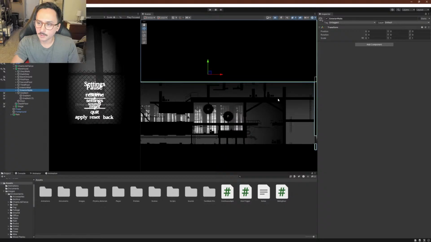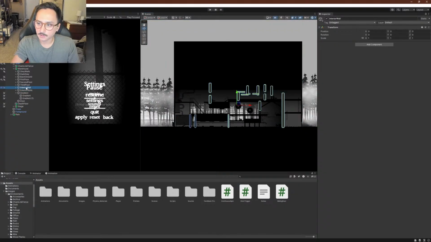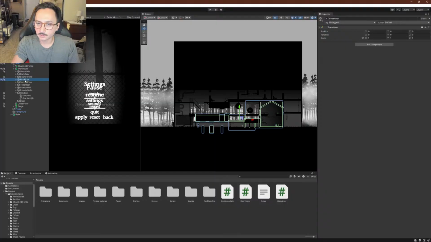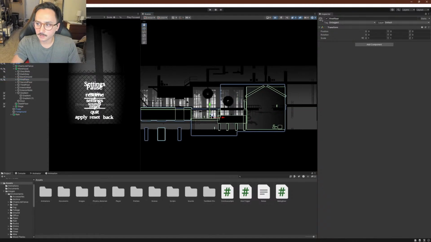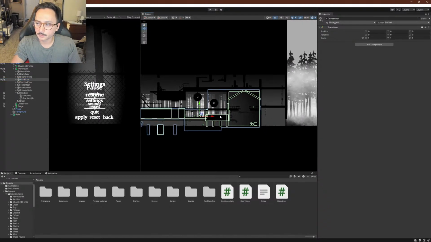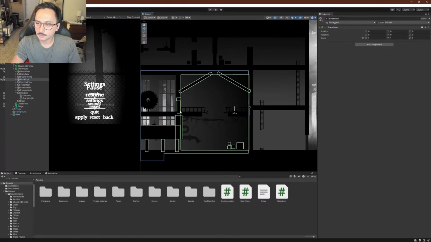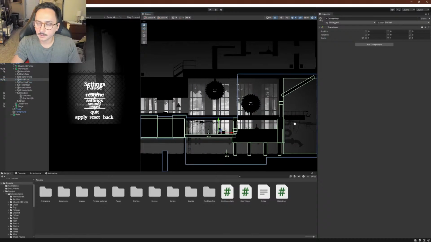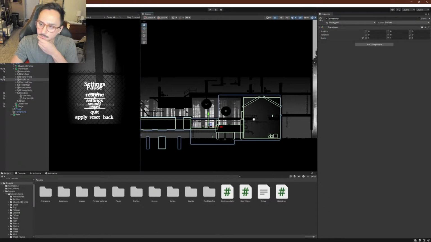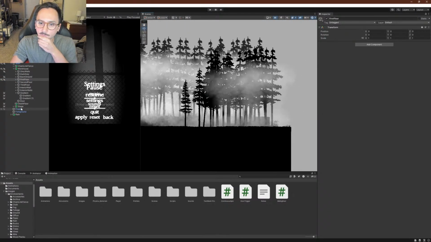I'll leave that there. Exterior walls. That's perfect. Interior walls. Okay. 3rd floor. 2nd floor. 1st floor. Alright. I think this is pretty good. Yeah, I'm pretty happy with this. Alright, man. Let's move on.